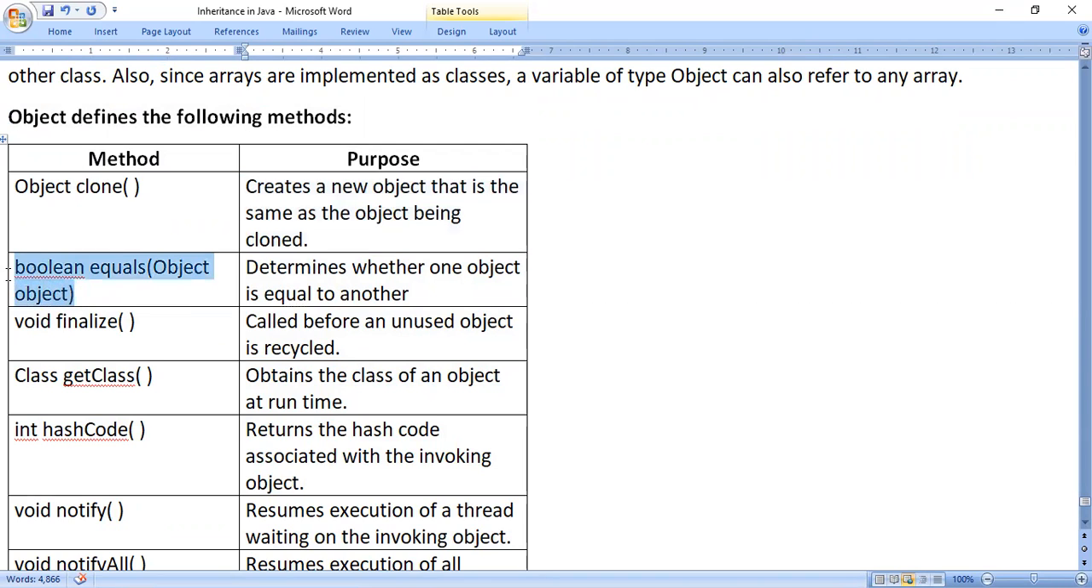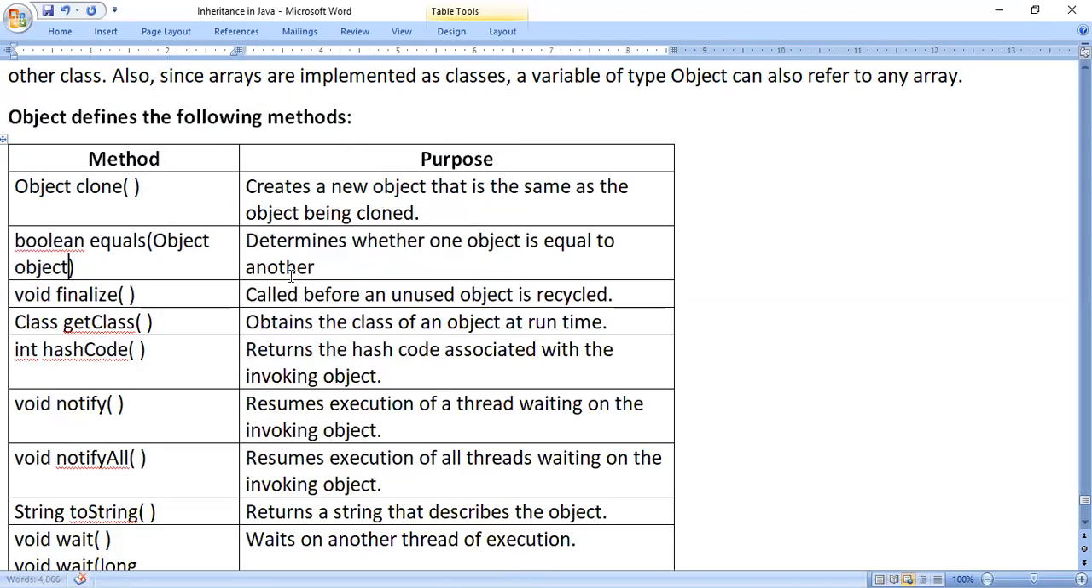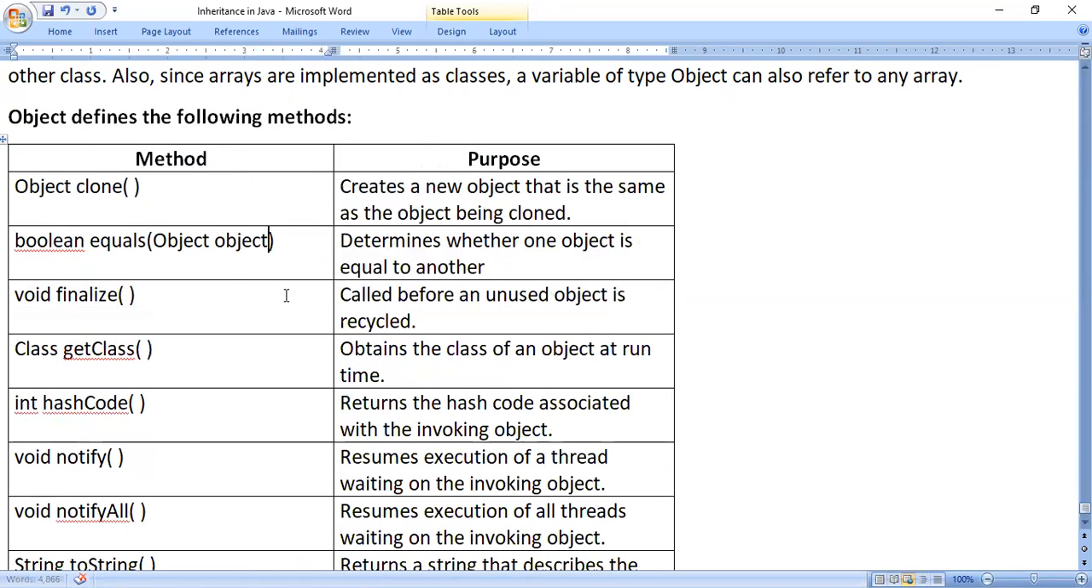Next method, boolean equals. The return type is boolean, the method name is equals, and inside it there is one parameter whose data type is Object, which is nothing but a class. In boolean equals(Object object), the first word Object indicates the class name, so you have to write O in capital letter. The second word object indicates the object of the class Object. If you are getting confused, you can write it as obj; it is an identifier you can choose on your own. It determines whether one object is equal to another.